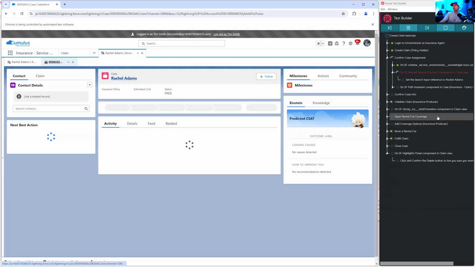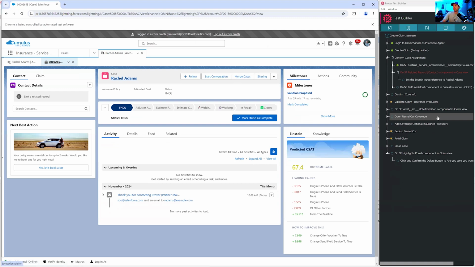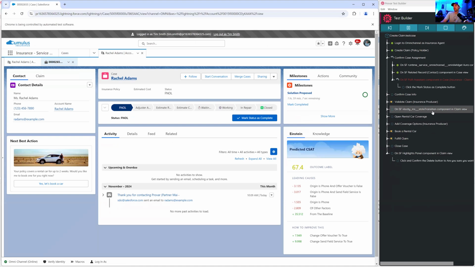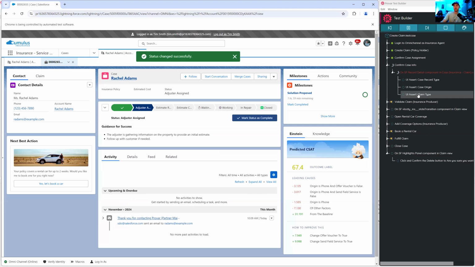Okay, so we've accepted the claim from the insurance agent. So that happened just now through Omnichannel. And now, of course, that navigates us directly to the claim where we can begin setting up this case to work on it. So we're just going to add in the contact details and set this case to the next status. Then we're just going to confirm some basic case record info.